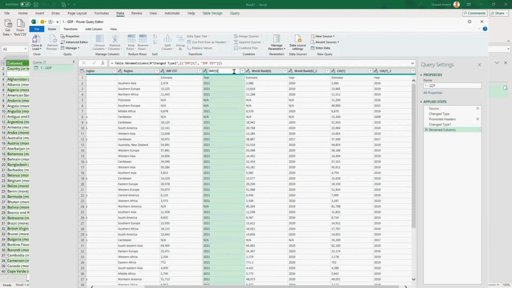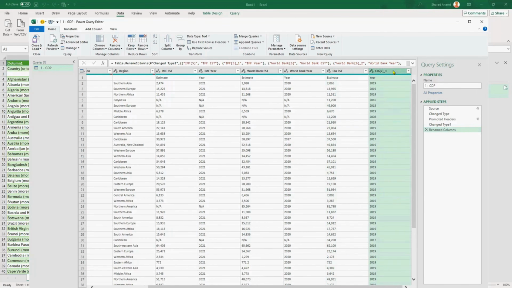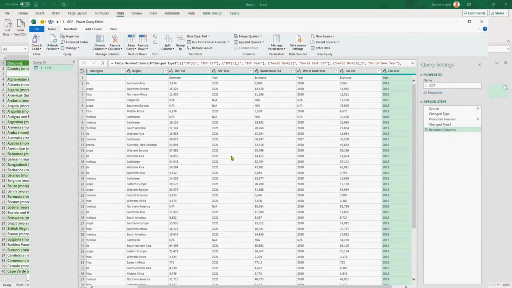This is year, so I'm going to change it to Year. I'm going to do the same for World Bank: World Bank Estimate, and here it is, World Bank Year. CIA Estimate. CIA Year. That's all, and that should be it. Now we have updated the names out there.